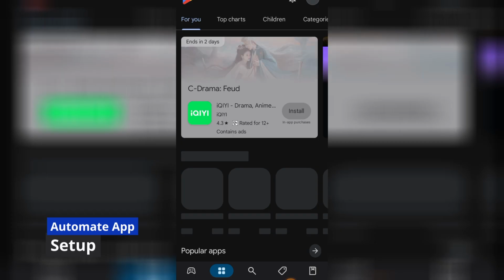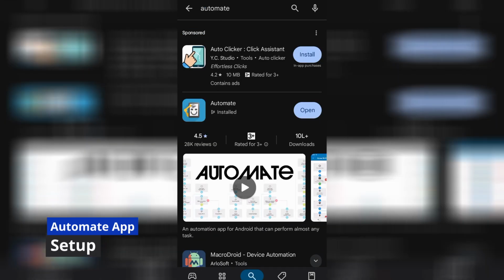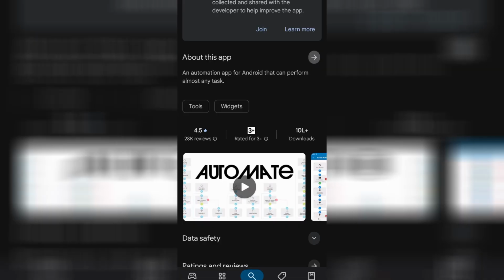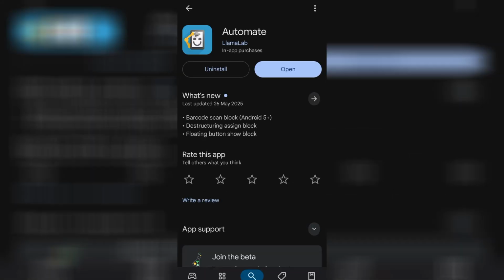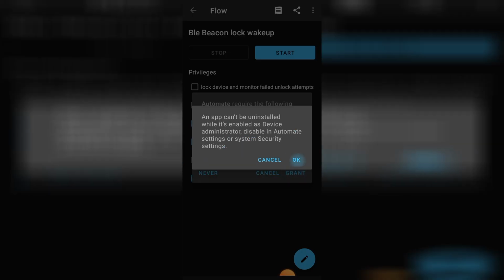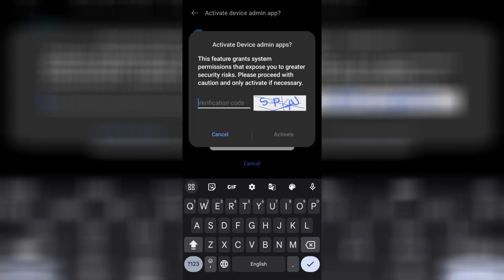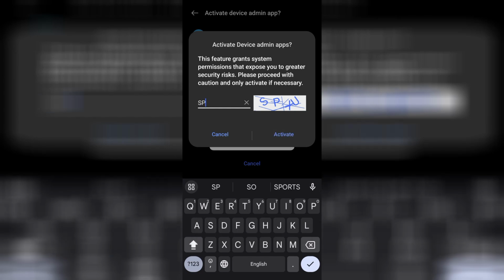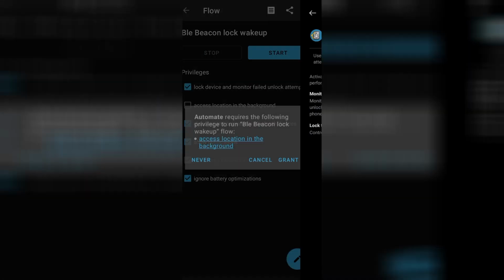Now, on your Android phone, head over to Google Play Store and search for Automate by LlamaLab. I already have it installed. Let's open it up. This app needs admin level permissions to perform lock and wake actions, so make sure to grant all permissions it asks for.